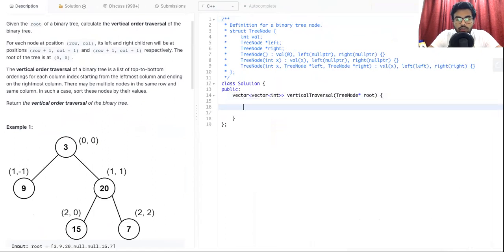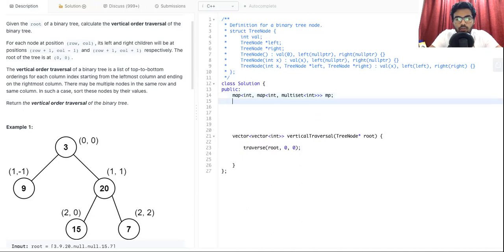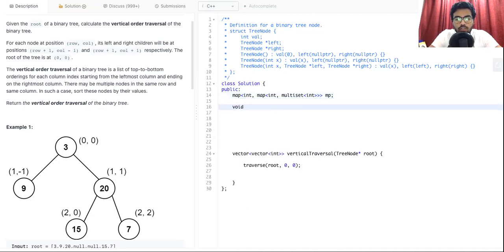All right. So for that, first of all, I'll be calling this function called traverse, and I'll be passing root, and I'll be passing the value of x and y. All right. So now we'll be creating a map of int comma map of int comma multiset of int, mp. All right, this is a global variable. Now we do void traverse. We have TreeNode star root, int x value, int y value.